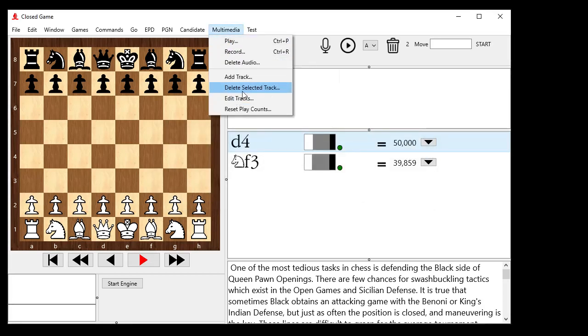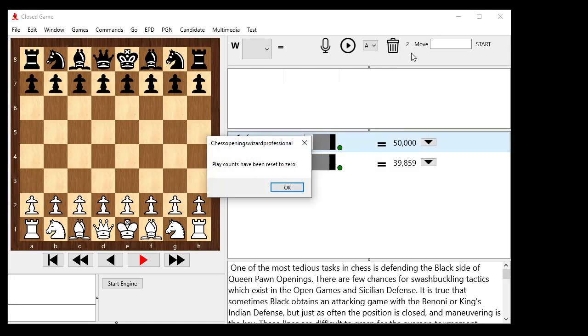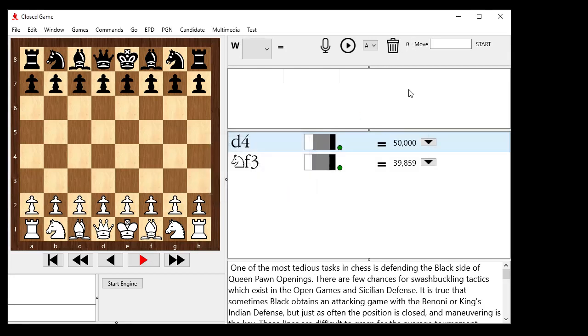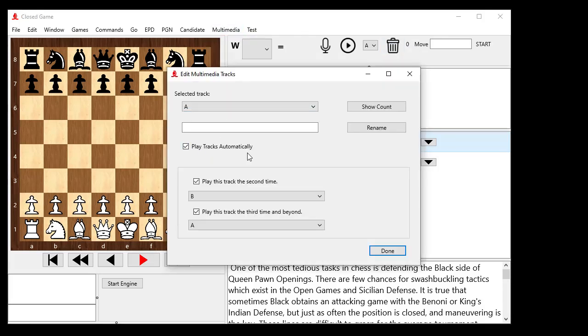What else is in there? Delete selected tracks, edit the tracks. If you wanted to reset the play counts, this is how to do it. You just reset it, and it'll reset how many times it played, because right now this guy's been played twice. We click it, now it's been played 0 times, which means back in the multimedia menu when we edit tracks, if for instance we want to play it automatically, and it counts that it played once, then it plays this the second time. If it played twice, it plays this the third time and beyond. And that's why it keeps a count of how many times it's been played.